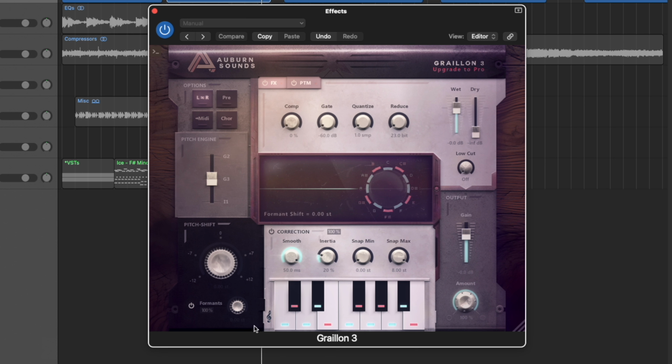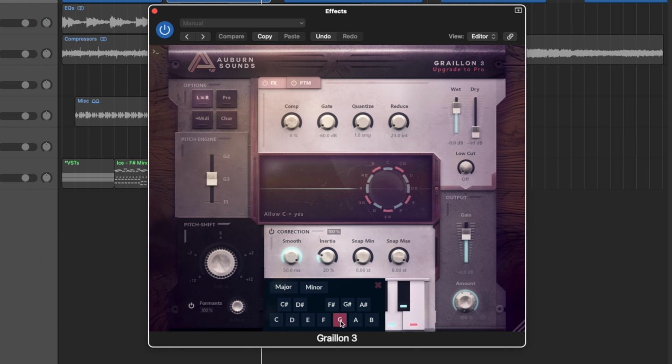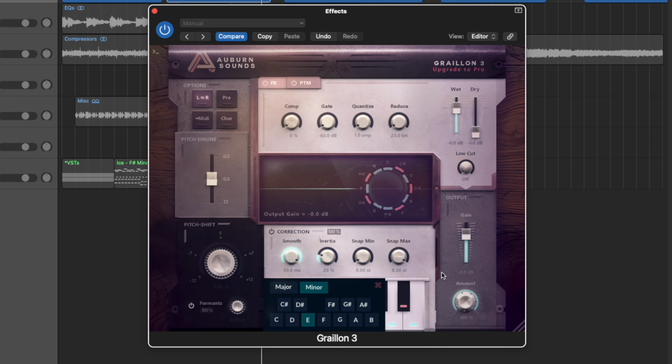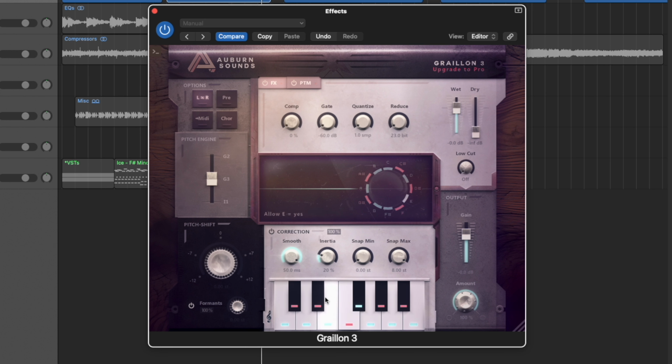So in case you want to find the key, just go here, click, and select G minor. And then you're going to see that we have these notes selected. You can have an idea. For example, if you want to change it to E minor, you're going to see that the other notes are LED. Let's go back to G minor. And here you can see we also have the smooth.